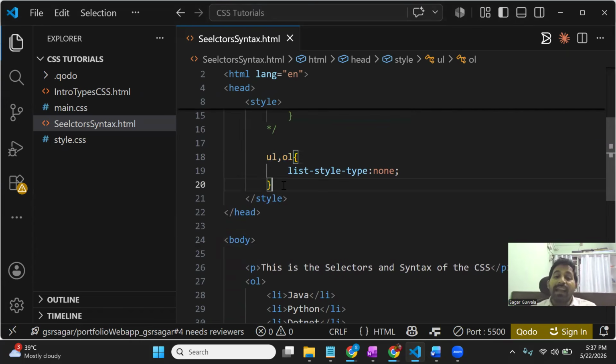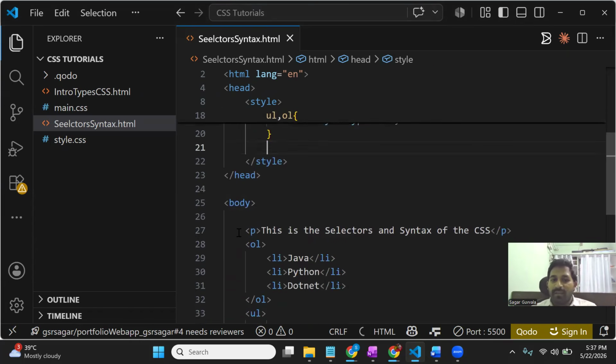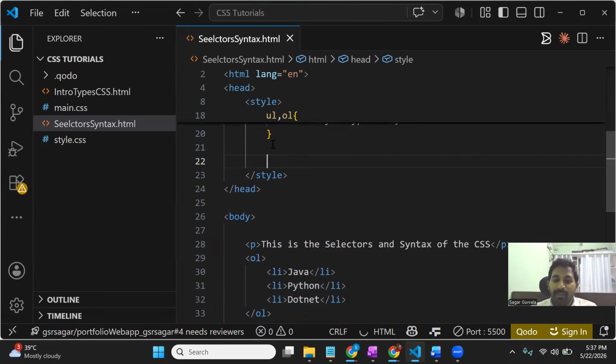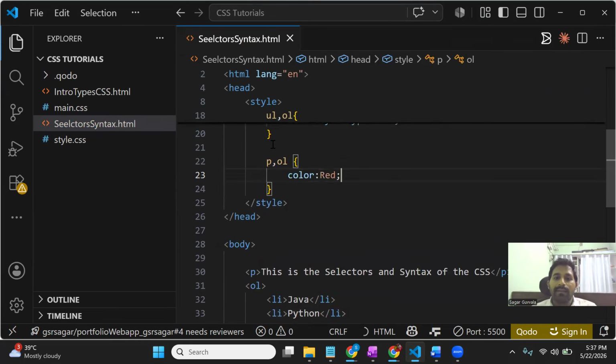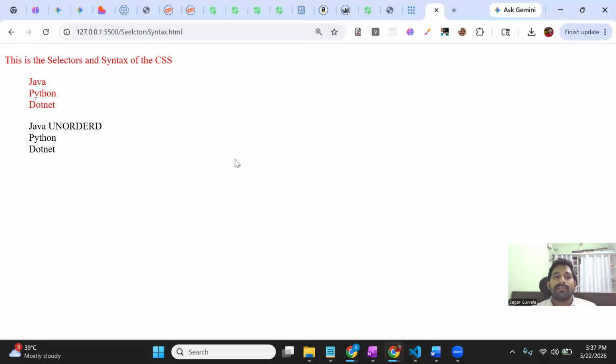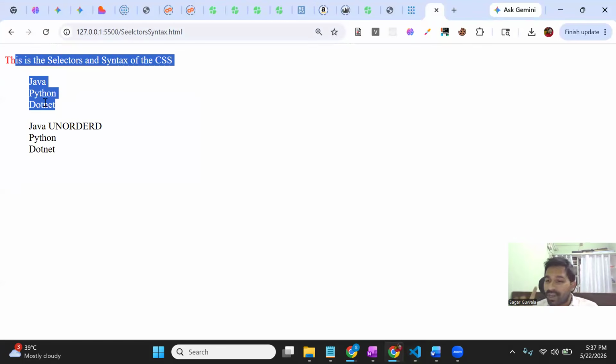Okay. Again, I want to apply red color only for the paragraph and the ordered list. I will put P comma OL, open brace, color red. Got it? Only these two. You got my point. So this is how we can apply multiple selectors. Now we will come to the next point. The next part.